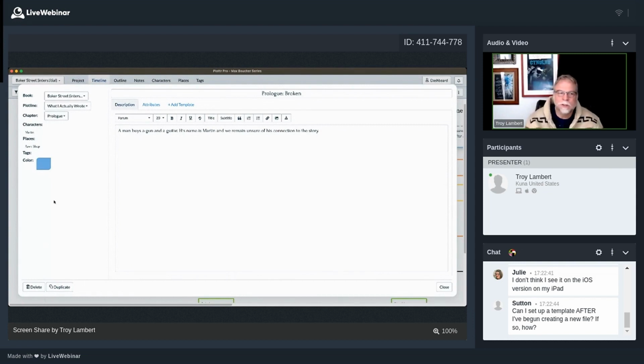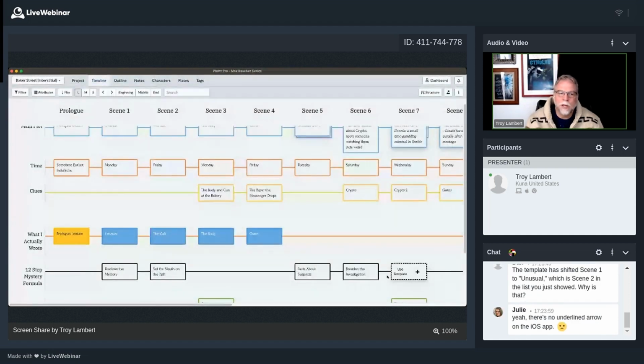he bought this guitar. Now, you notice over here we have the characters. We have the character of Martin and we have the pawn shop, right? And we have what I actually wrote. I've colored it blue because this indicates to me that I've actually written it. When I'm in the editing process, I will turn it yellow. That will mean that I'm editing that chapter or that part of the story.